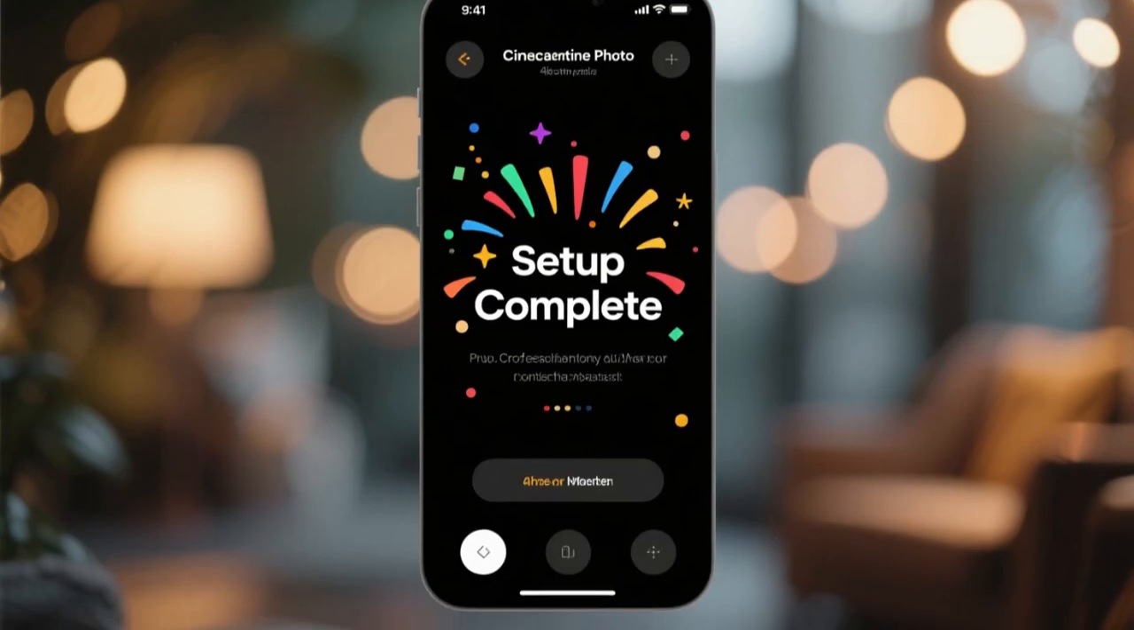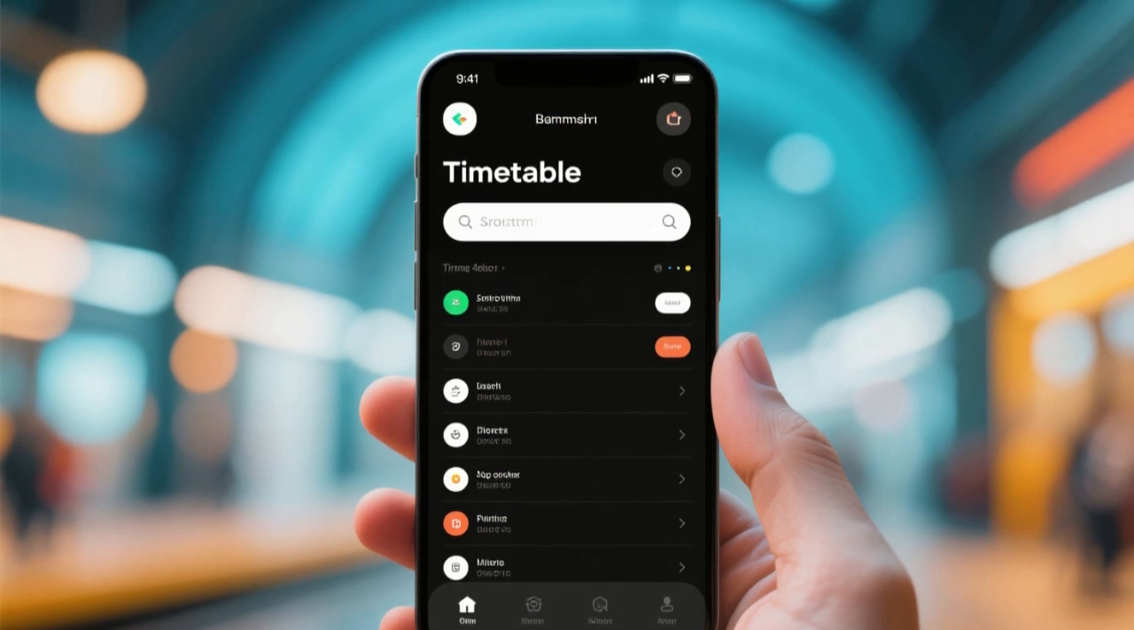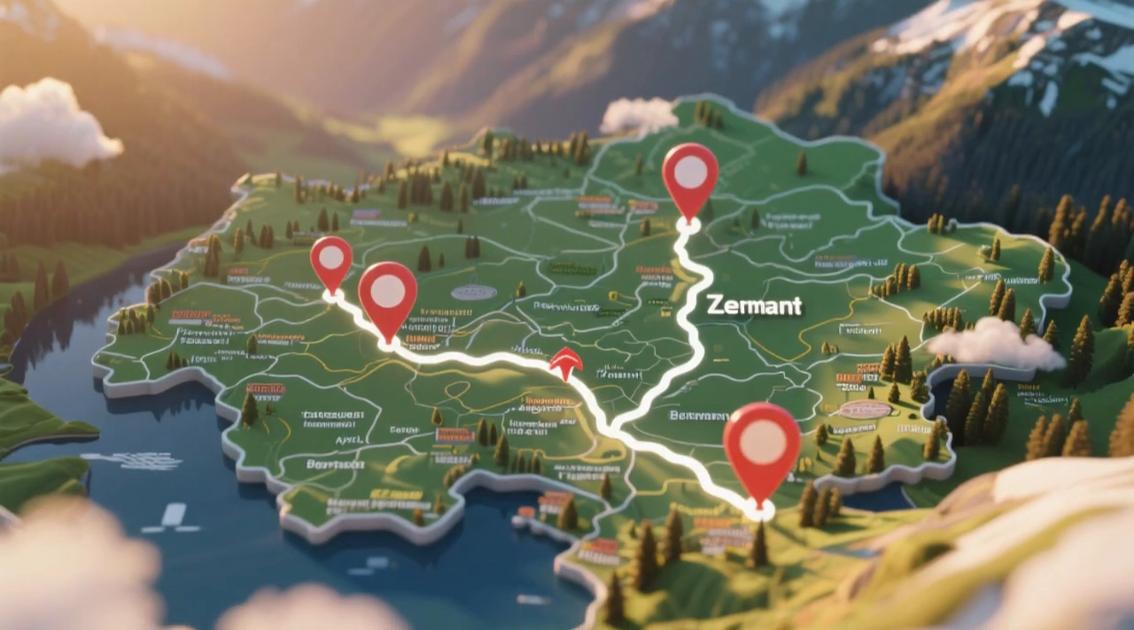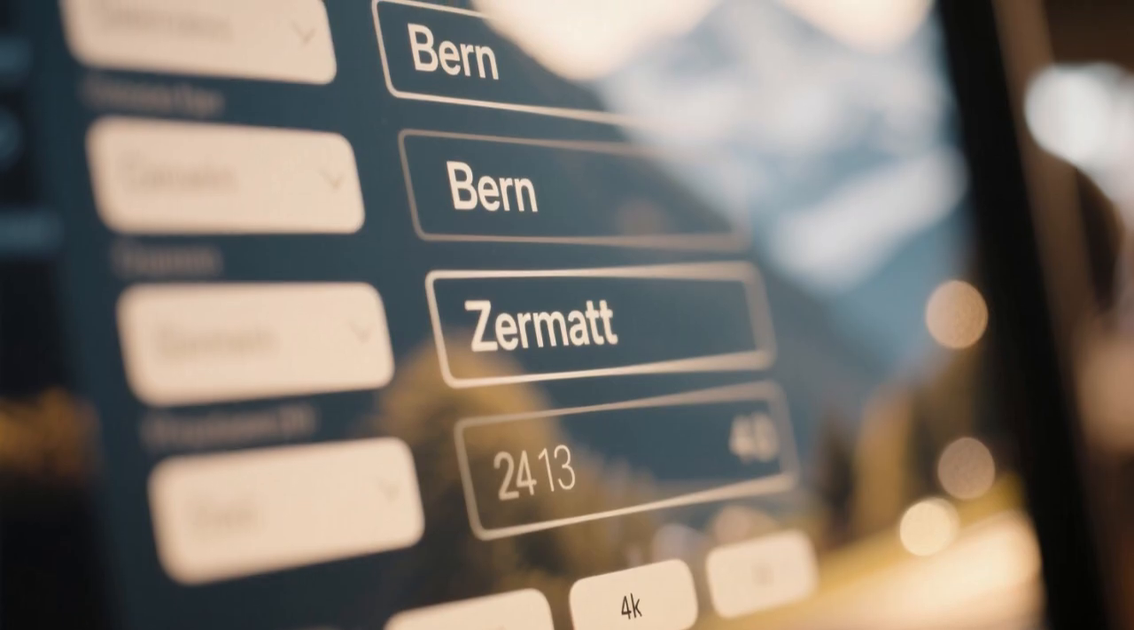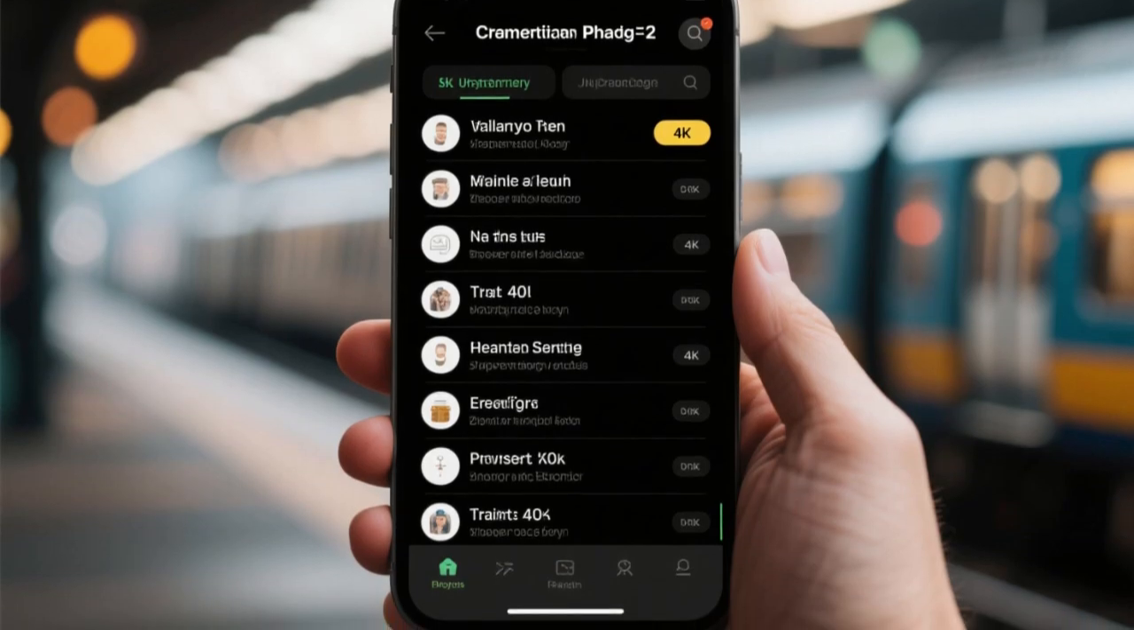All right, your app is set up. Let's walk through the process of buying a ticket. We'll start on the main timetable screen. Let's plan to buy a ticket for a journey from the city of Bern to the alpine village of Zermatt. I'll enter my start and end points and my desired date of travel. The app now shows me a full list of all the train connections for that day.